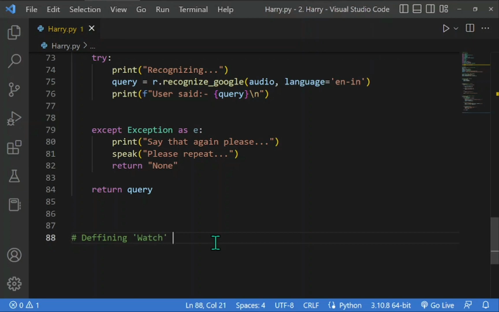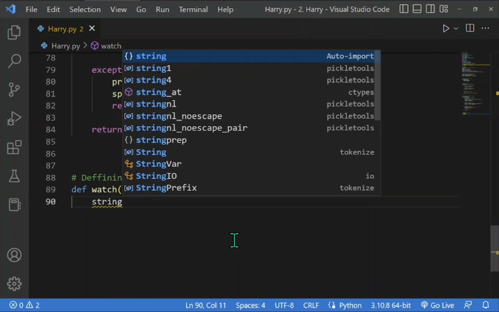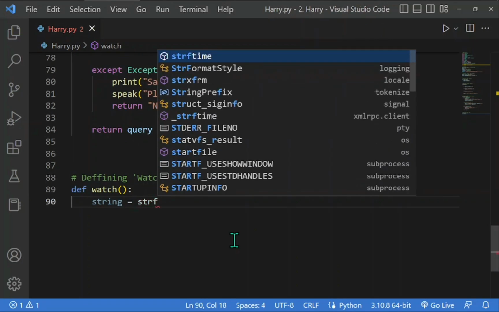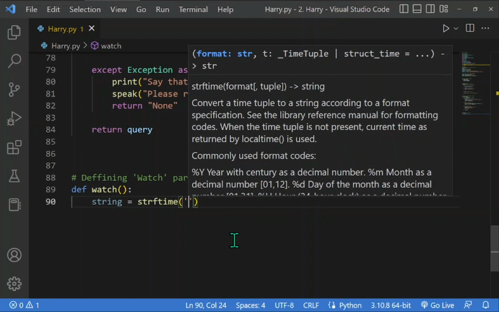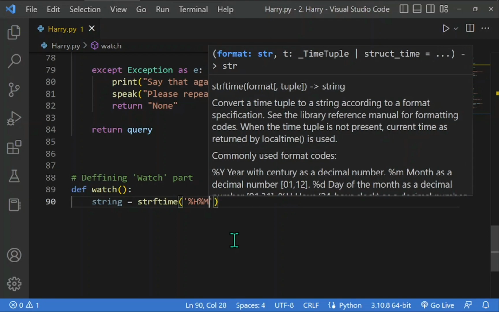Now I'm going to define watch, which is time. You can also give time there. I just gave watch. You can skip this and make your own, or give anything else you want. These are just my extra functions, so you can skip them. Then we define watch or time, whatever. Then we create a variable called string, and we call strftime. You may ask what is strftime? If I start explaining it, it will be very long.